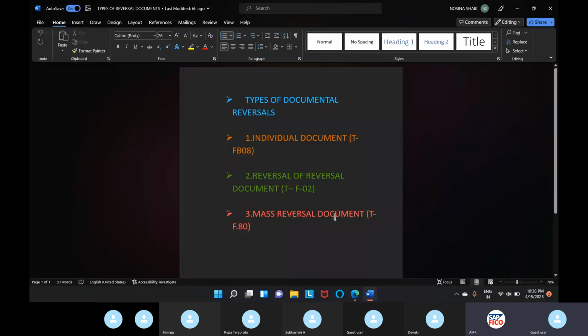For example, if I am an end user and I made a mistake, I have entered credit as debit or maybe debit as credit, then I must reverse the document. This process is known as document reversal. As I said before, reversals are three types. The first one is individual document reversal, which I think is similar to document reversal.